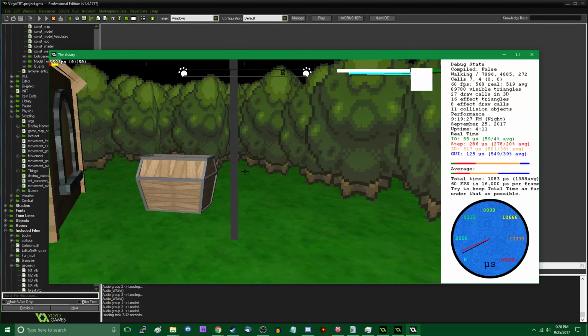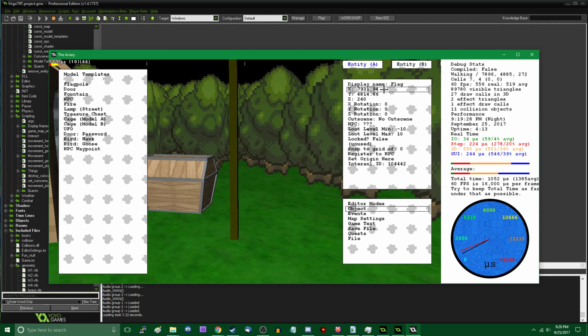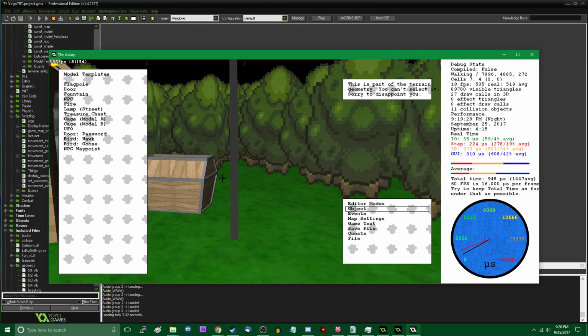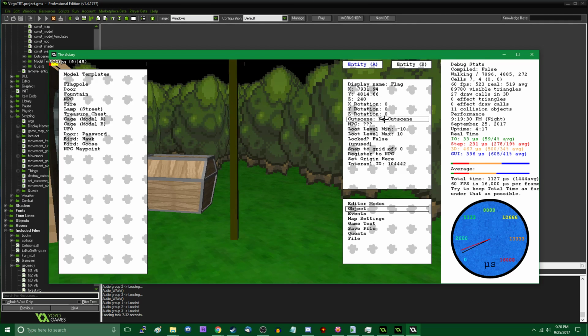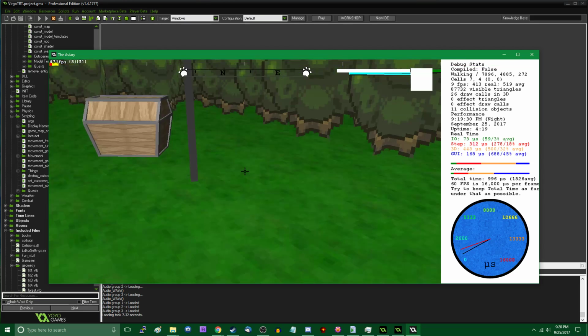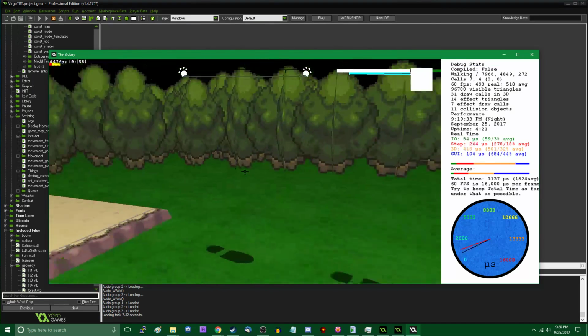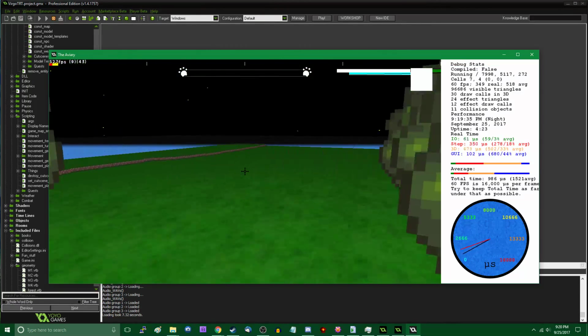Let me see. Let's also take the text off of this. The mouse over text can stay. Oh good, it's already set to no cutscene. Alright. What else could go up here?